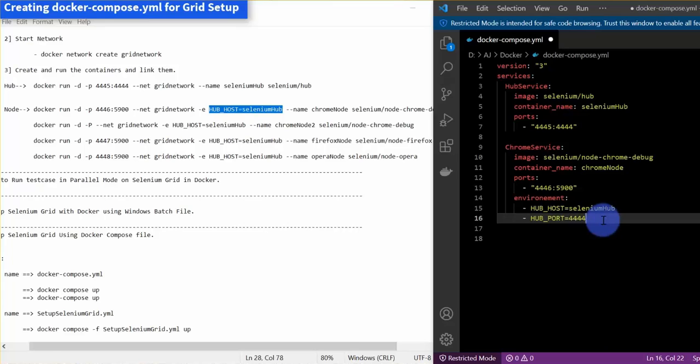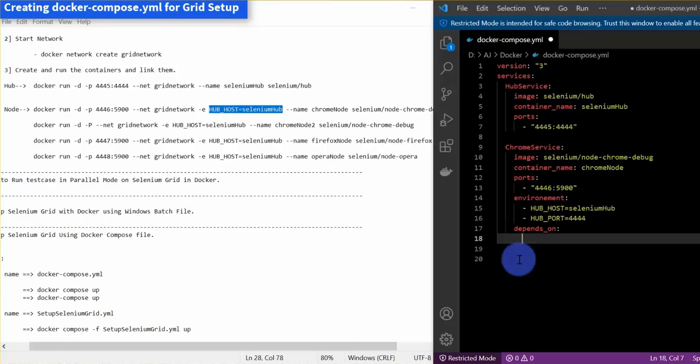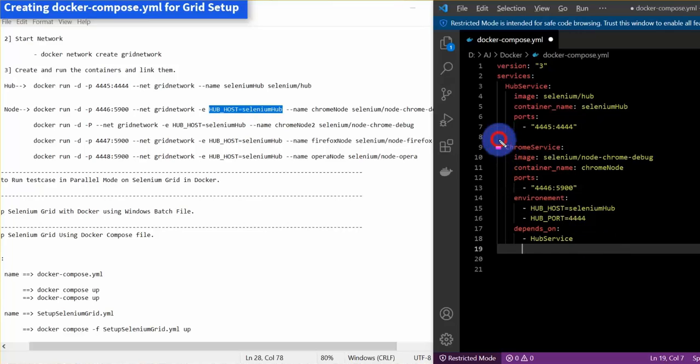After the environment, another thing is that this Chrome service is completely dependent upon this hub service. If the hub service is down, there is no need of creating this Chrome service because it is not of any use. So we are going to create a dependency between these two services, meaning the node services to the hub service. How can you create it? You need to use this key, depends underscore on, colon, then press tab, hyphen, and provide the hub service name. This is the service name on which this Chrome service depends.